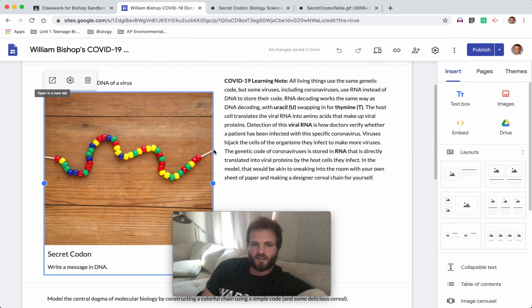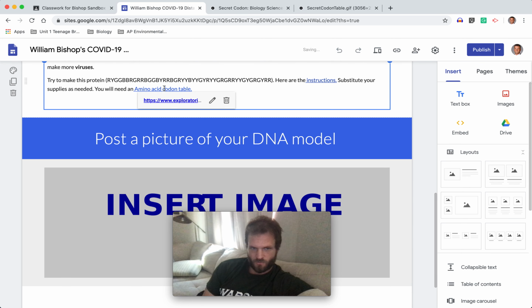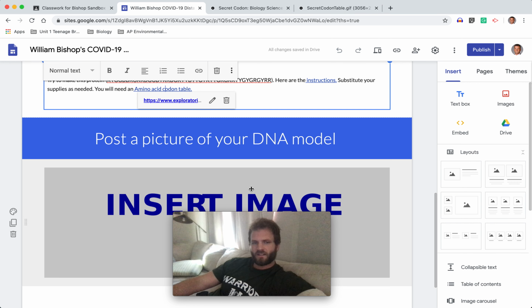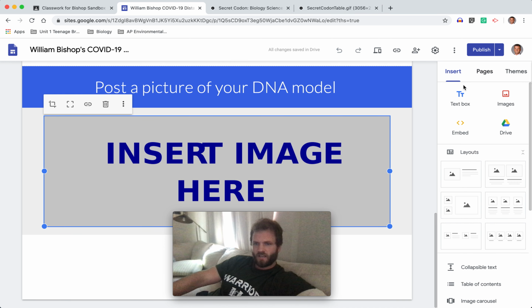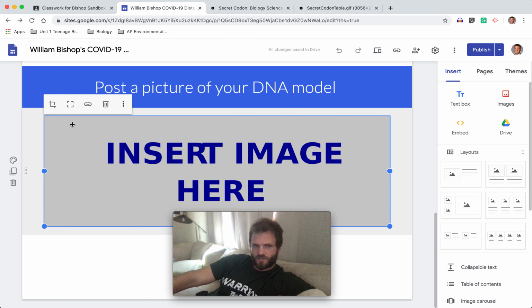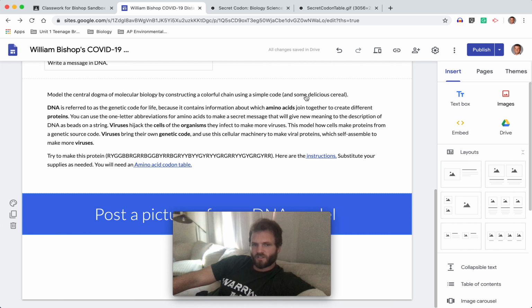Once you have created your model, here's more links to the codon table. And then again, insert an image, take a photo of it. We didn't seem to have too much trouble posting photos of our virus models, but take a photo of that image, insert it here. If you can't figure out how to insert this, you can delete this, and then you can add an image back in.